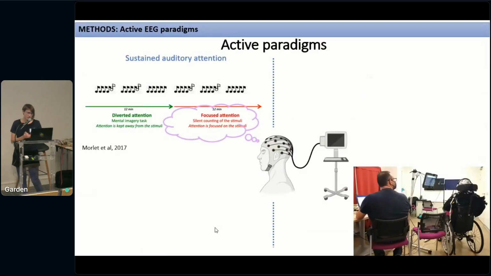We assessed three active paradigms with sustained auditory attention that was developed in the Lyon Neuroscience Center, where the subject has to first imagine moving in his house while listening to some sounds, and after he has to specifically focus on the sounds and count some different sounds.